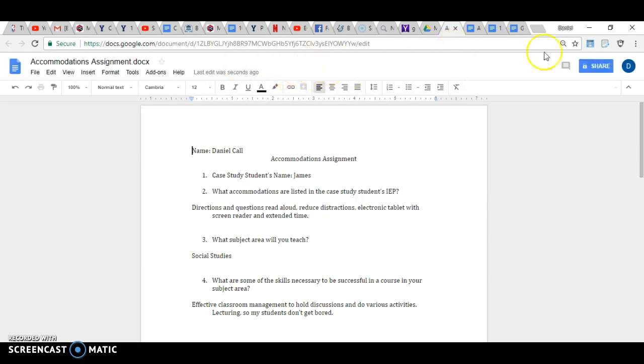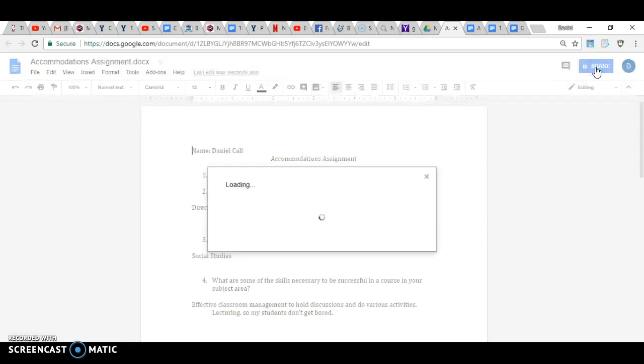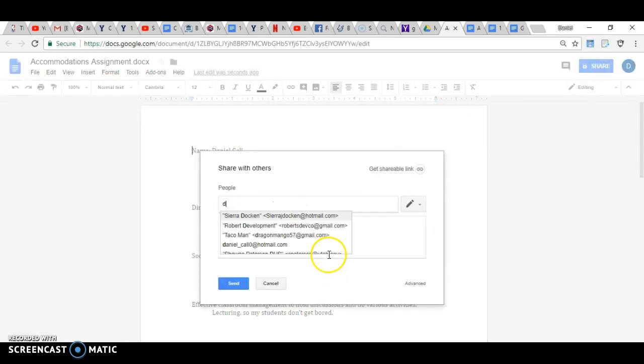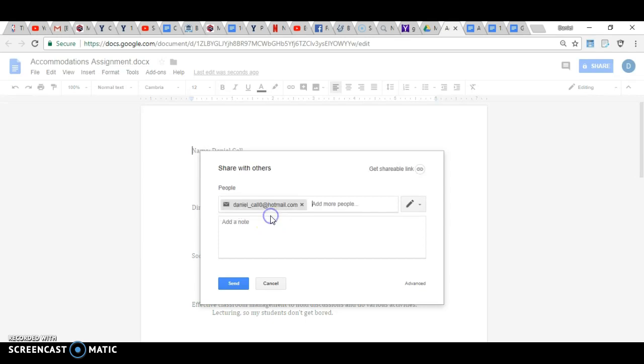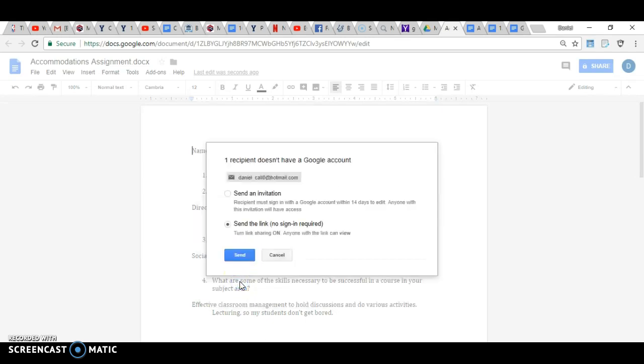It's right now private still, so I still have to hit share up here at the top right corner. And what I'll want to do is enter the email address of somebody. So this is just one of my old email addresses, so I'll just put that one so I don't actually send it to somebody. You want to hit send. And since this is not a Google account, I want to hit send the link.